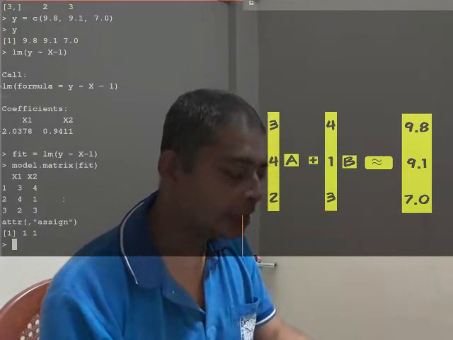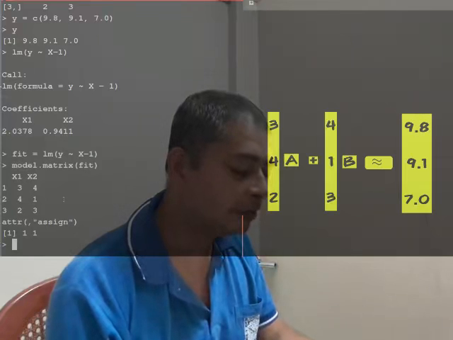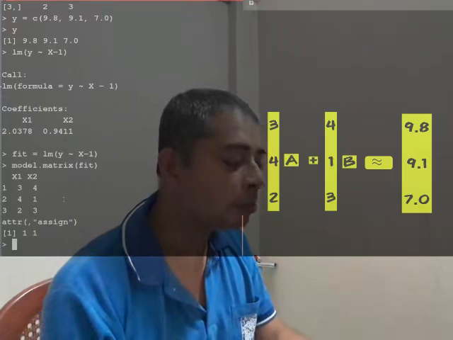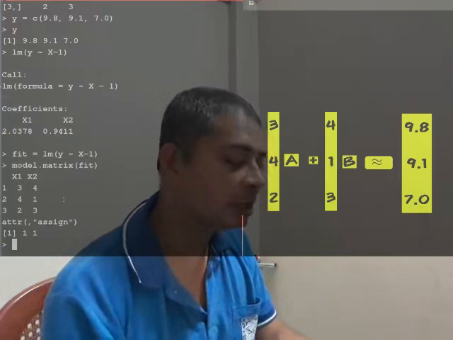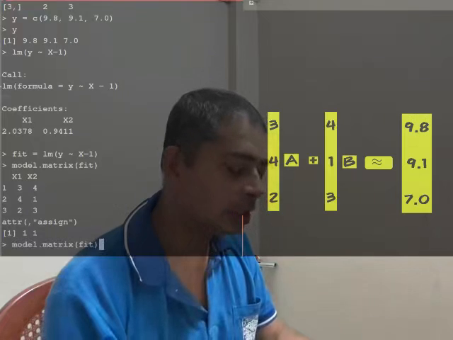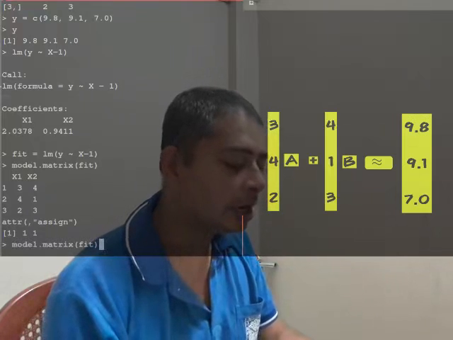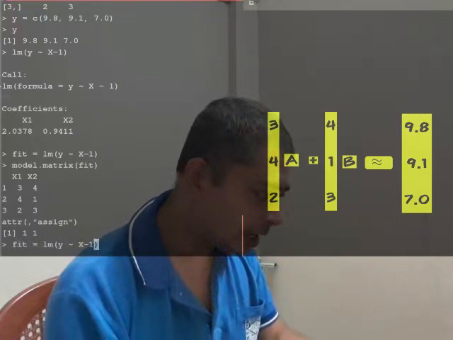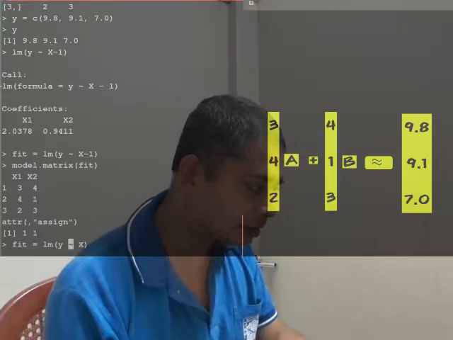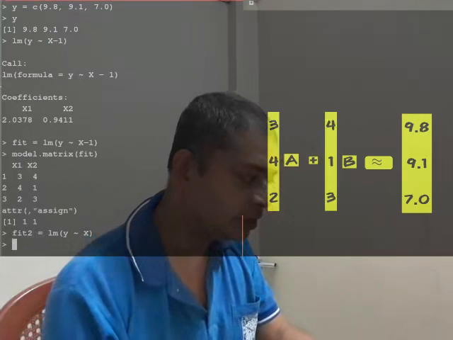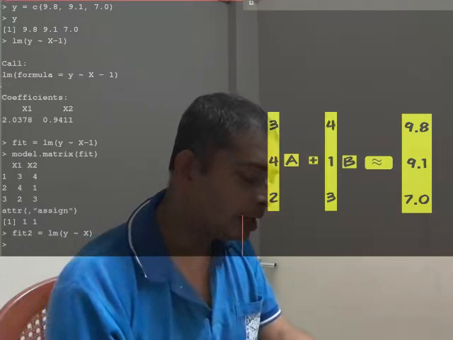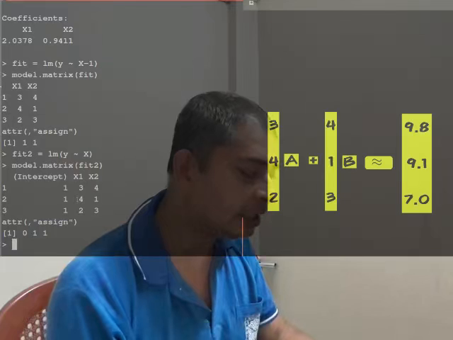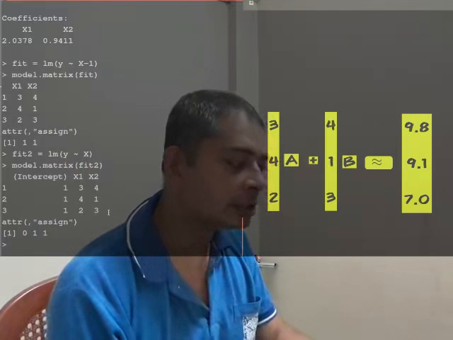In order to replay the command, I will not type everything but simply press the upward cursor key of my keyboard to get the last command that I printed. Press it again and I will get to the command before that, and I will remove that X. Let's give it a different name, phi2. I will again go through that model matrix line, and you will see in this case the matrix is different.